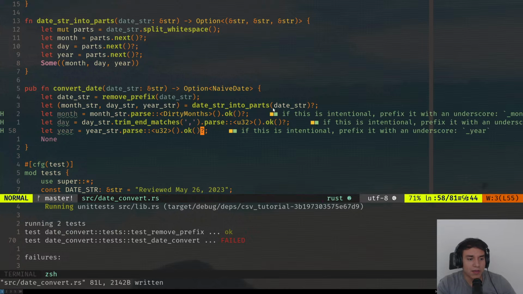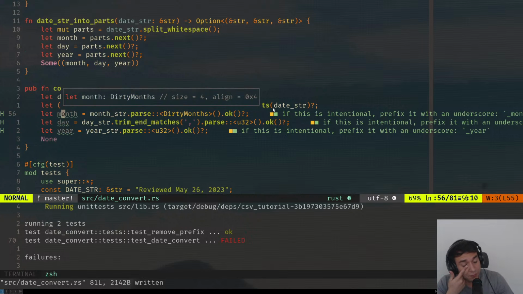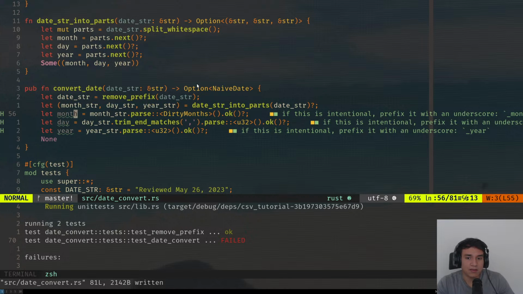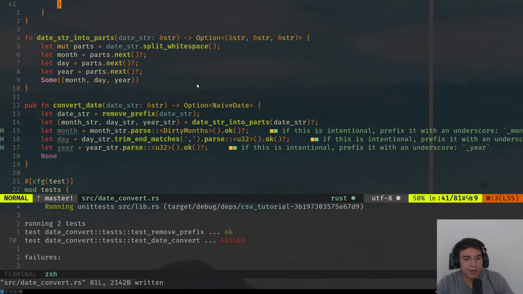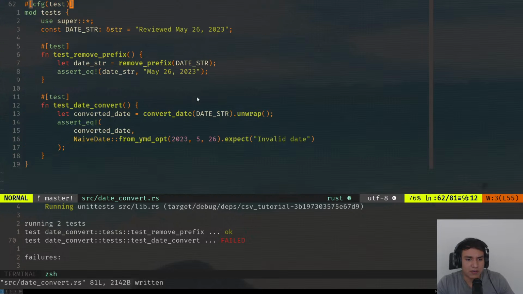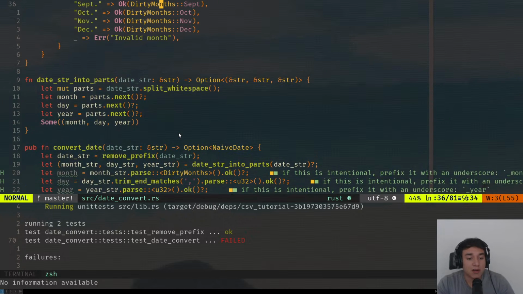So now we have our month, our day, and our year. But we have one problem. This is a dirty month, and this is not really an i32, or rather a u32, because that's what we need for a month. This needs to be a u32. Okay, perfect. So this is not really a u32.